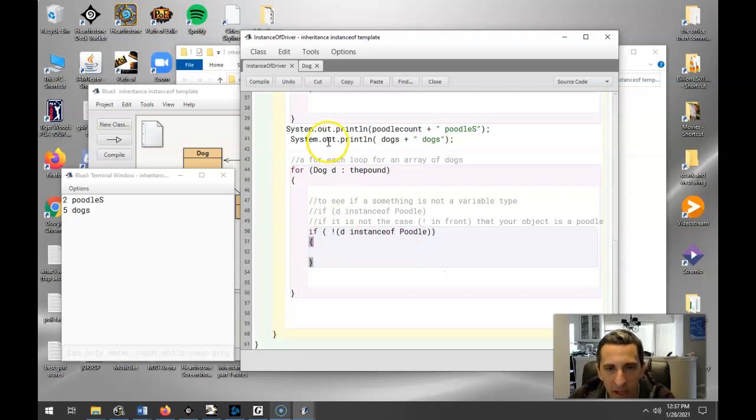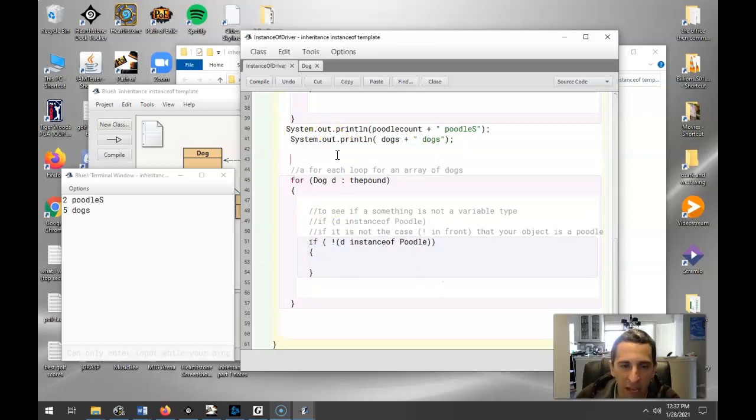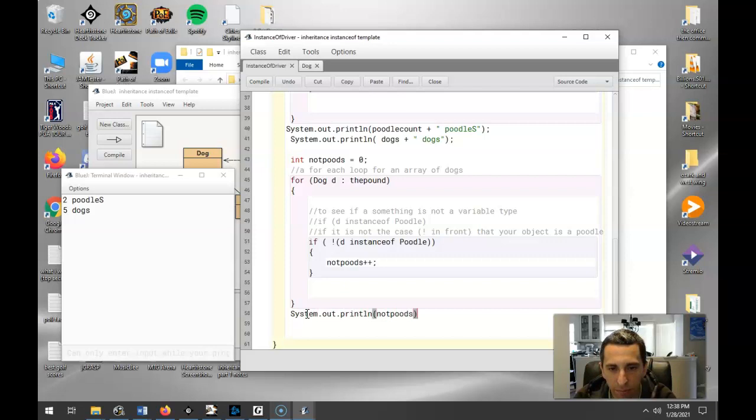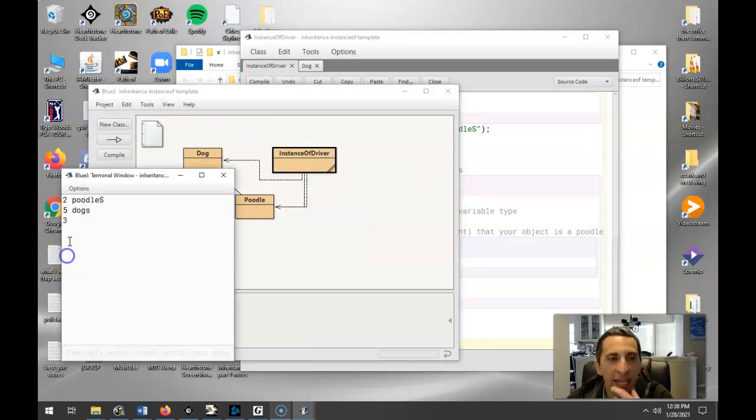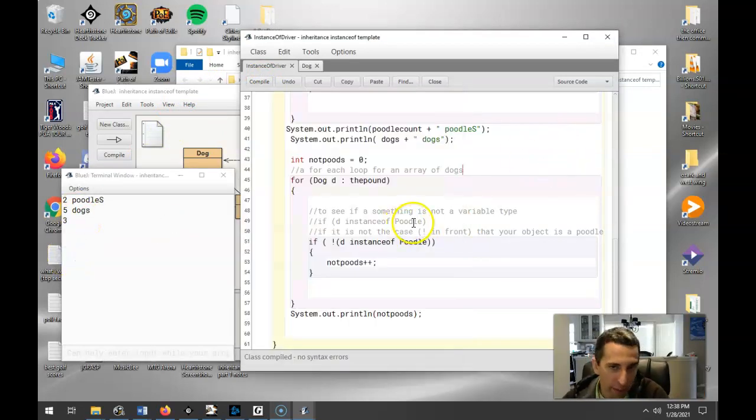So what this is going to do is count the objects that are not poodles, so not poods. And again, we'll set that to be 0. And if we find something that is not a poodle, then in that case, we'll just do not poods plus plus. Okay, and then we'll go ahead at the end, of course, and print out the not poods. Okay, cool. So that's how this will work. When we go ahead and run our code here, we're going to see it gave me 3, which is hopefully what we'd expect.